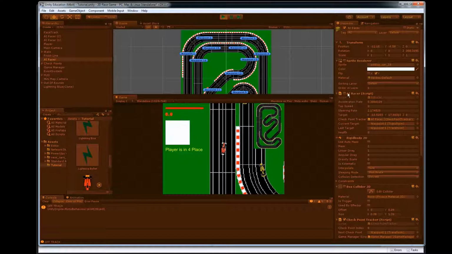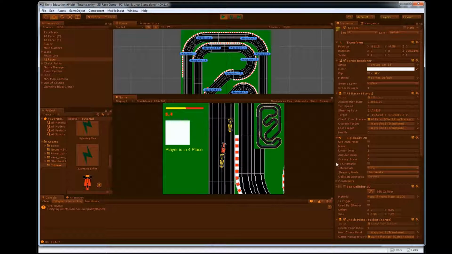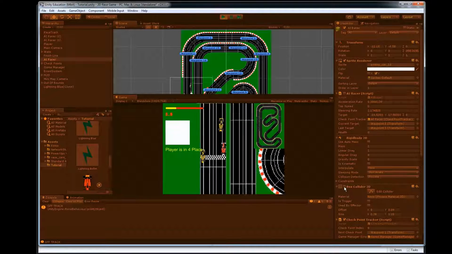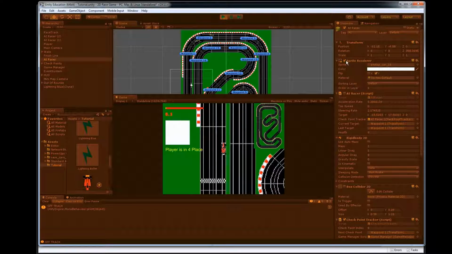See, his script turned off, his sprite renderer turned off, and his box collider turned off. Like, I can turn his sprite renderer back on. There he is. If I turn his collider back on, oops, I guess I got hit, then he can be collided with again, but we don't want that once he's gone.